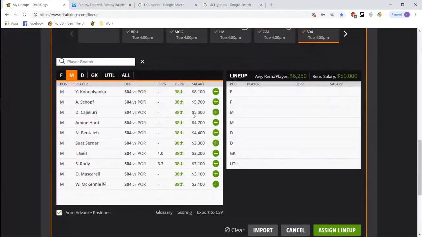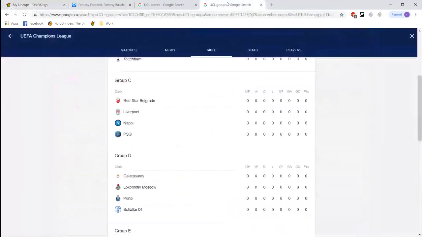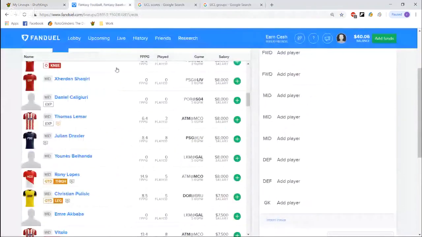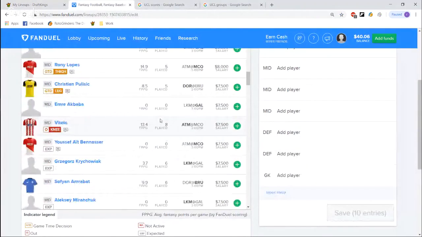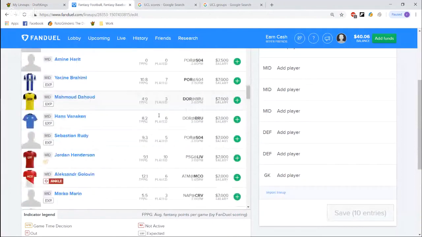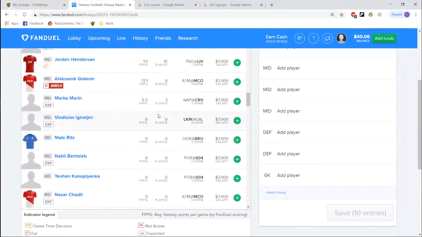A little bit expensive for me over here. I think I would rather stay away from that. But yeah, I think there's still a couple names down here like Pulisic, but I still haven't talked about my biggest lock of the slate yet.